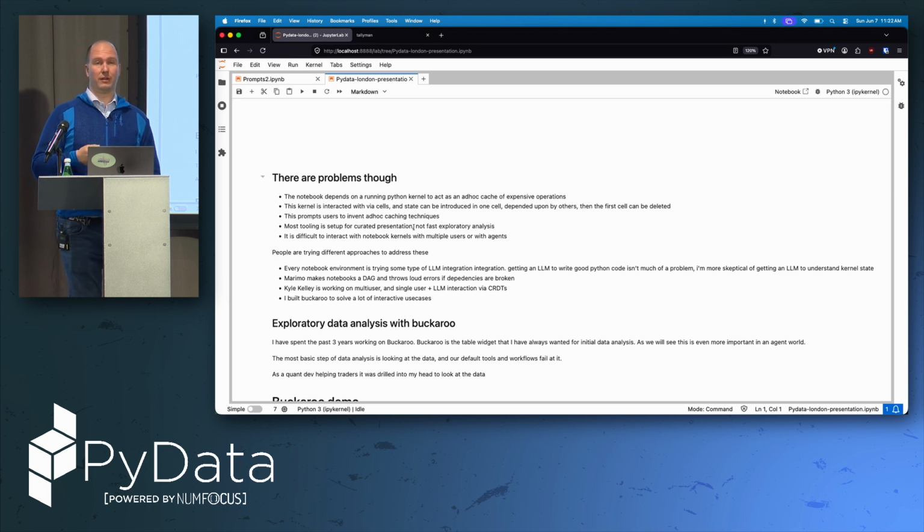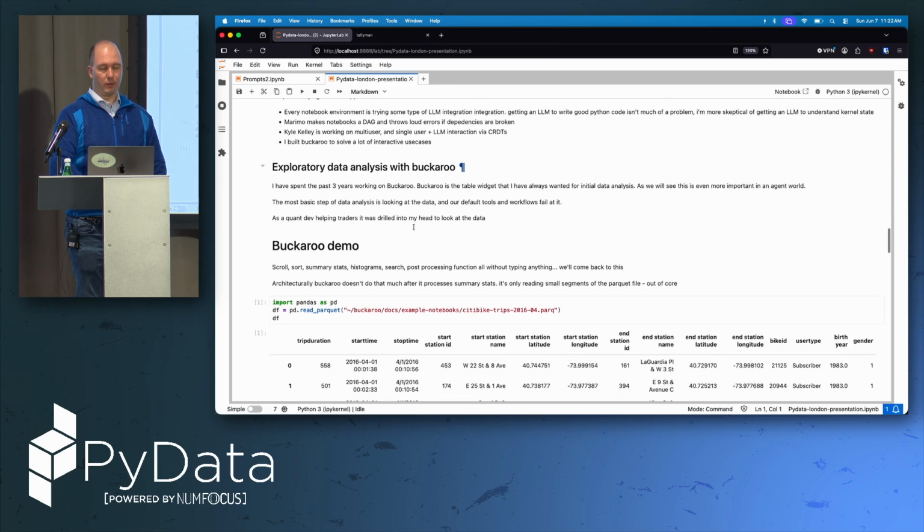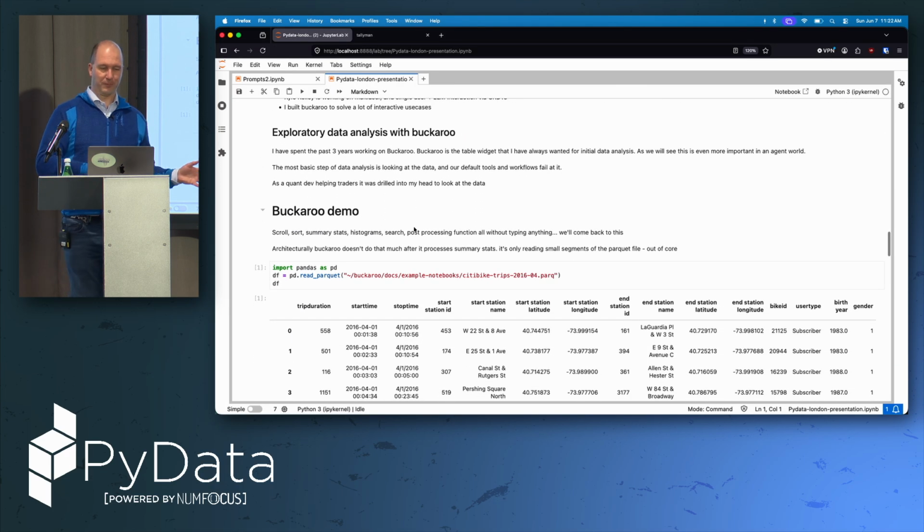I built Buckaroo to solve a lot of the interactive use cases. So let me introduce Buckaroo to you. I've spent the past 3 years working off and on Buckaroo. This is the table widget that I've wanted in Jupyter Notebooks for a decade. The most basic step of data analysis is looking at the data.